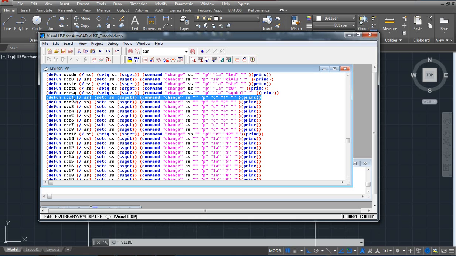So we don't have to go back, select the object and change color and all, but one single keystroke or one command can do everything for you. What we have done for that is simply create a command C1, where one stands for red color. I'm selecting my object using the selection set as we saw earlier, and I'm changing that selection set's properties and color to 1. That simple.